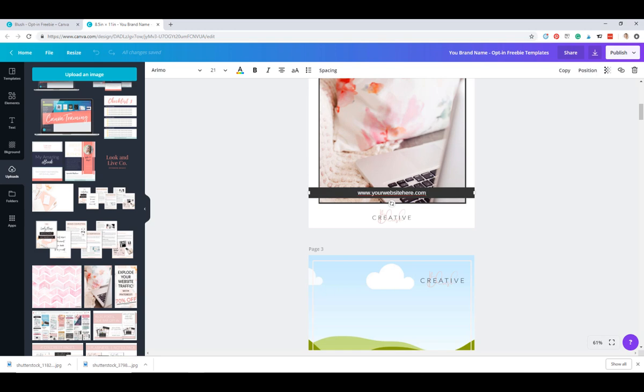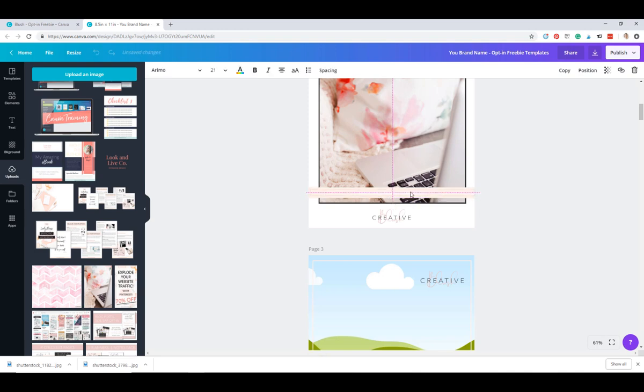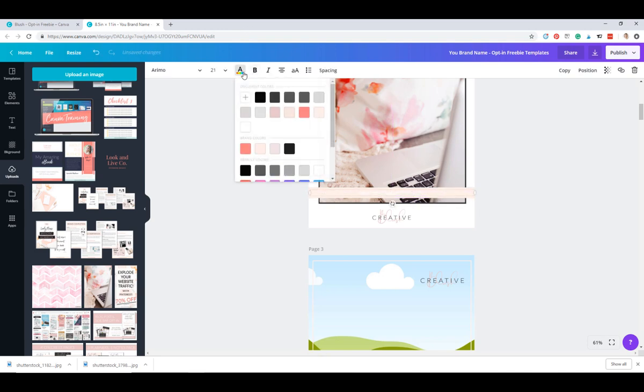For shape, so this will be the actual website. You go ahead and put your website here. You could change that color. For the shape that's behind it, slide this out of the way for a second, and then you can select it, and again, pick whatever color you like. If you want to go light pink on that one, you can, and then you could go and change your text color. You could change that to dark if you like.